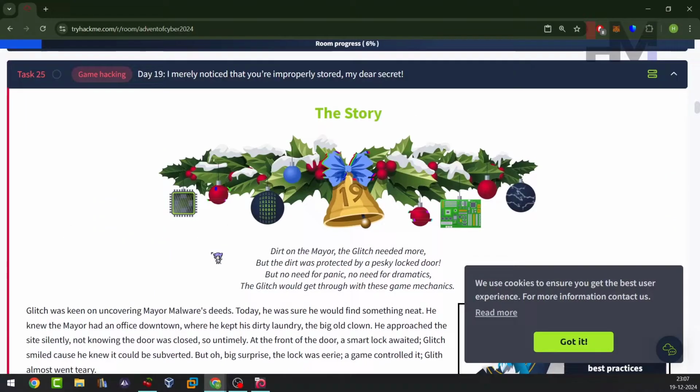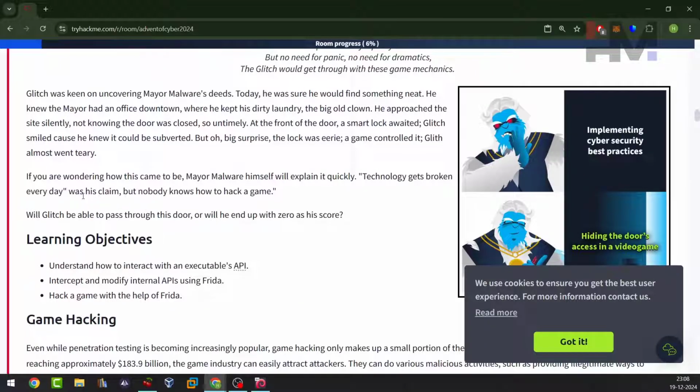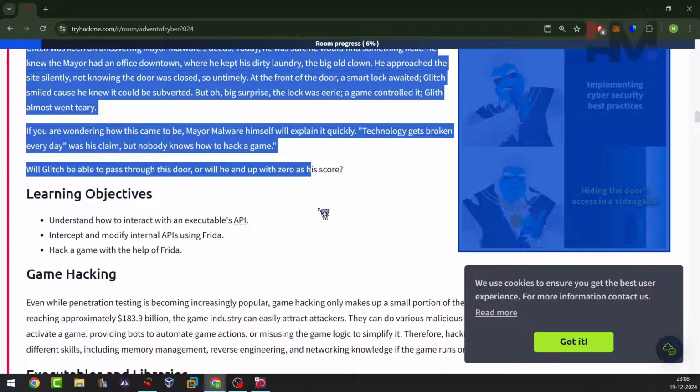Interesting. So today we'll be doing game hacking. That's also part of pen testing, where you exploit some binaries to get what we want. This is basically the story, so I'm just skipping it.